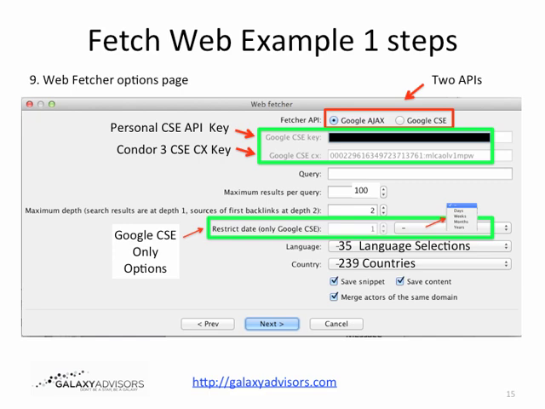And then you see the query window where you put in your query, which can be quite sophisticated. We'll talk more about that later. You can set the maximum number of results here. I set it at 100. And then you'll see something that says maximum depth, search results at depth 1, sources of backlinks at depth 2. At first, we recommend no bigger than 2 because it might take quite a while to get your search results.